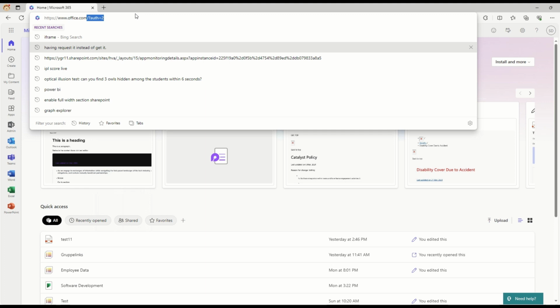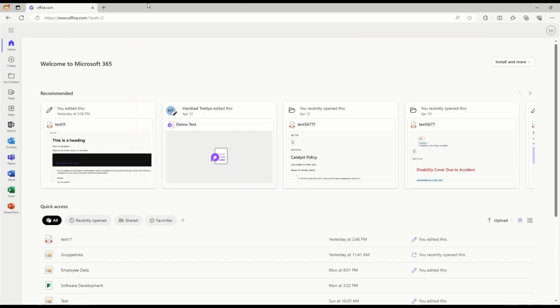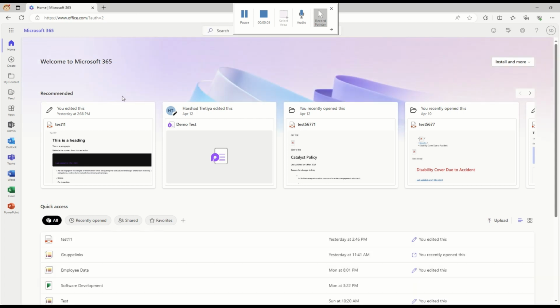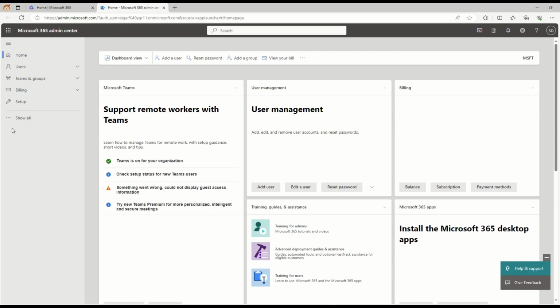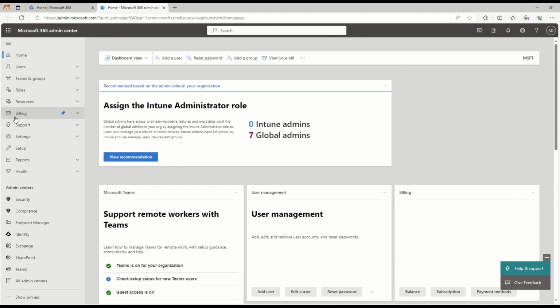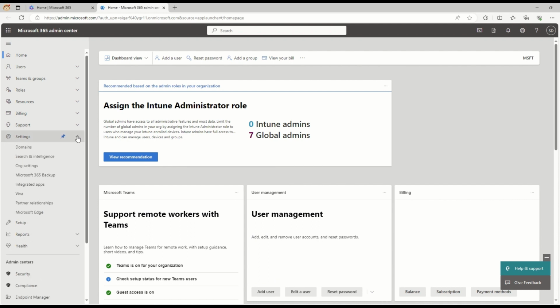Right now I am on office.com, the Microsoft 365 homepage, and on this homepage what we are going to do is click on the button called Admin to navigate to the admin center. Okay, so right now I am in the Microsoft 365 admin center, and we are going to click on this oval button, then click on Settings and click Organization settings.